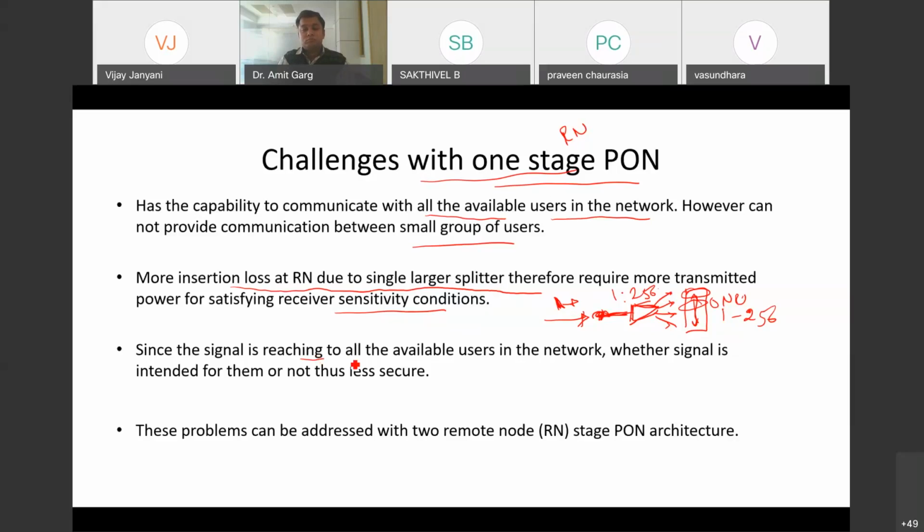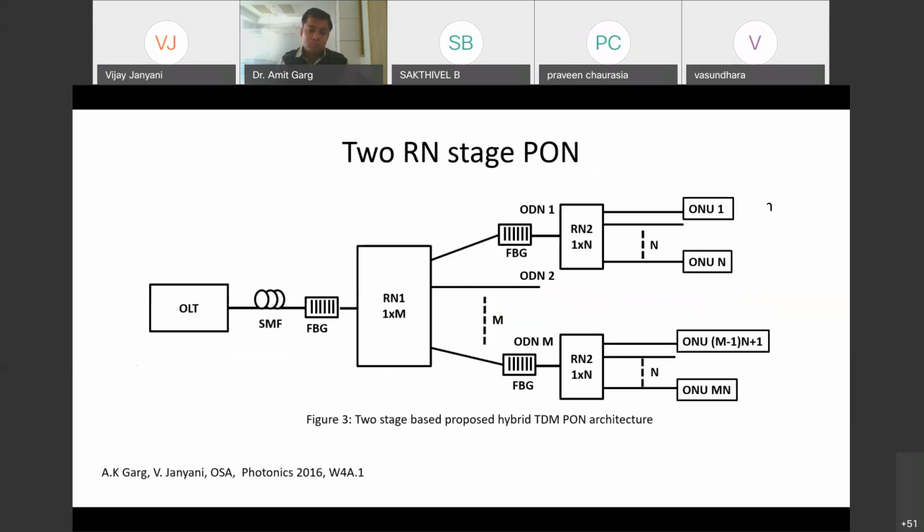Since the signal is reaching all the available users, whether the signal is intended for them or not, that's less secure. And obviously, when one ONU is communicating with all of them without the requirement of communicating with all, it will be less secure. These problems can be addressed with a two remote node, two stage PON architecture. We'll see now how this two stage PON works.